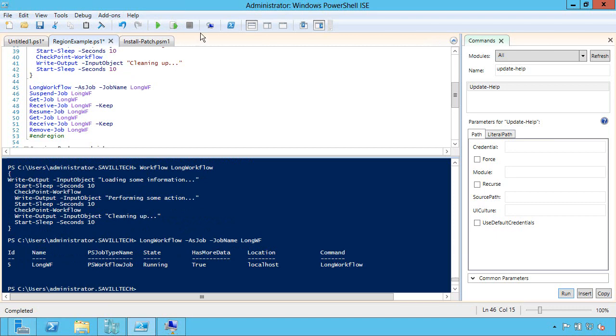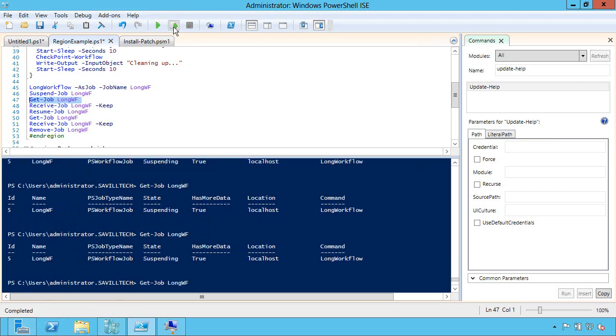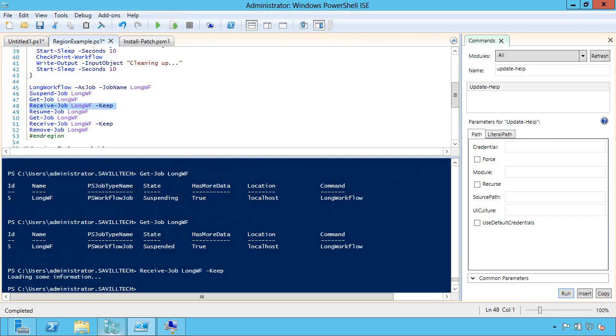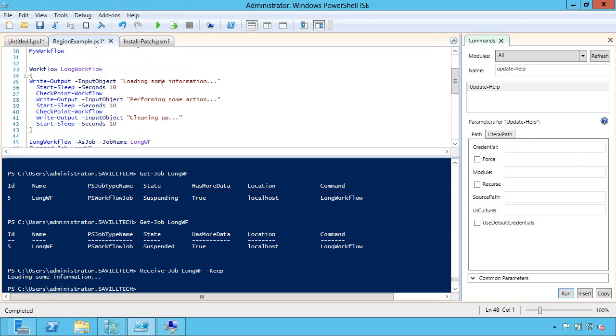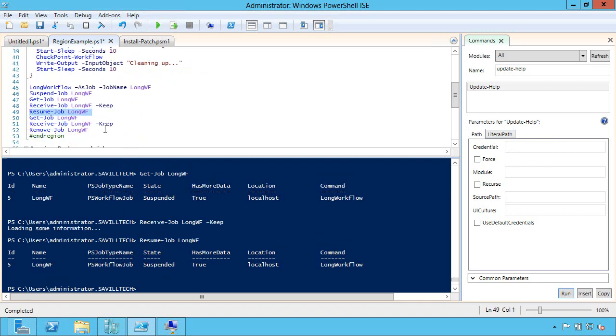Now I'm going to say suspend that job. Now it's going to suspend as soon as it can. As soon as it hits, after that 10 seconds, now it's suspended. I can say, well, show me everything that job has done so far. So far I'd only got to that first bit of text where it said loading some information. Okay, I'm going to resume it again.